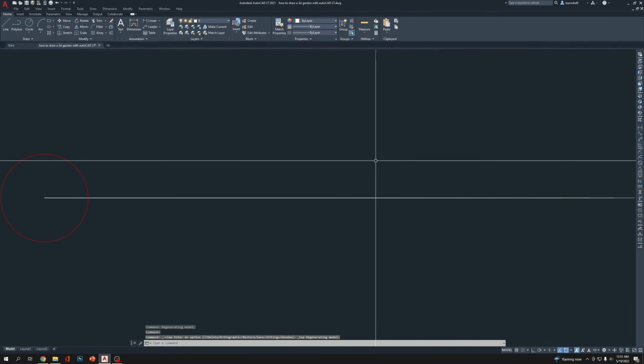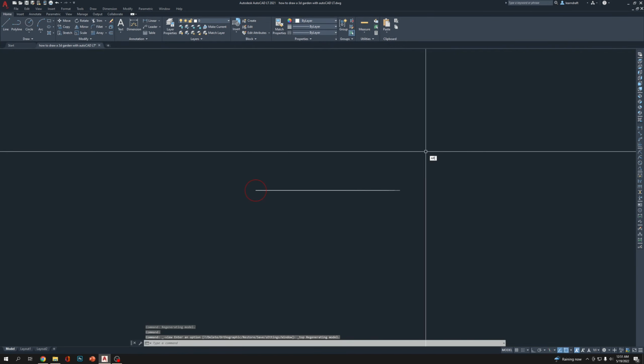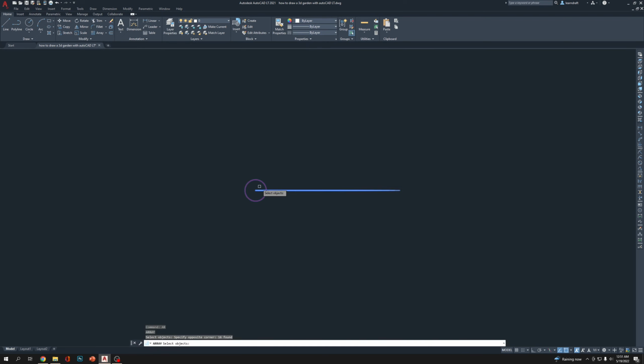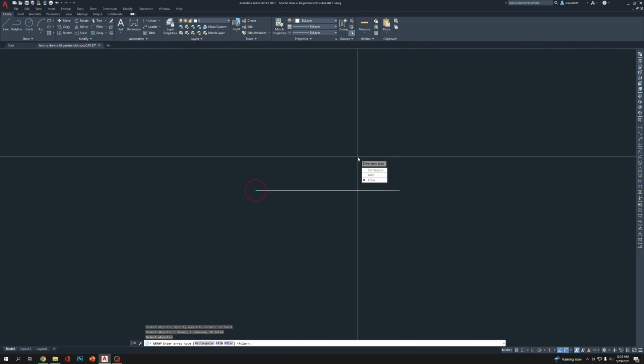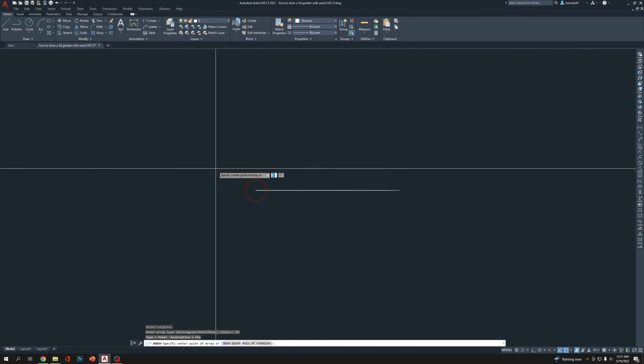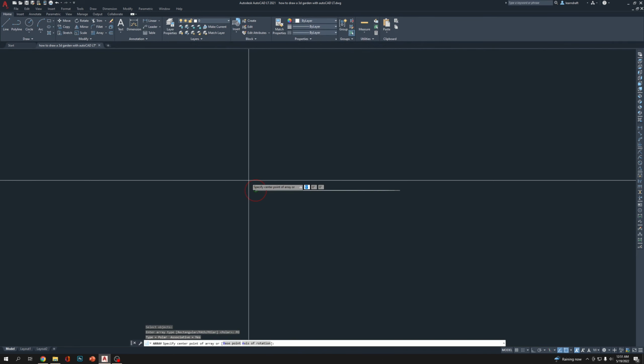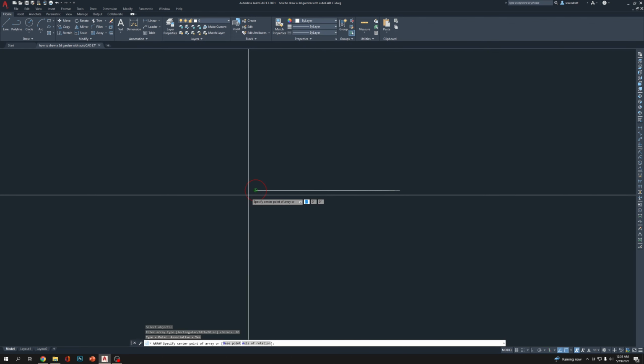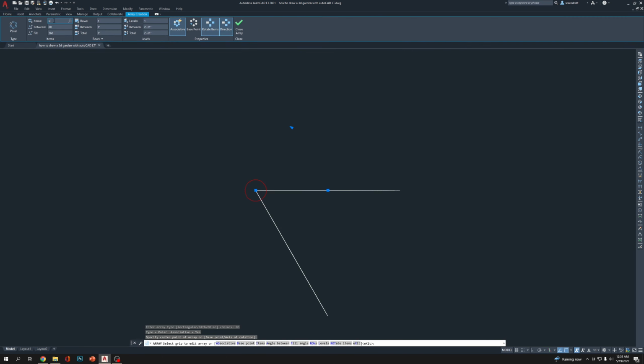Now top view, AR, enter, select everything, and hold shift and click to deselect the circle, then enter. Rectangular, polar, we're going to go to the polar array, and specify the center point. Here is the center point, and I need not 6. Yeah, 6 is good for now. Let's see how it looks.